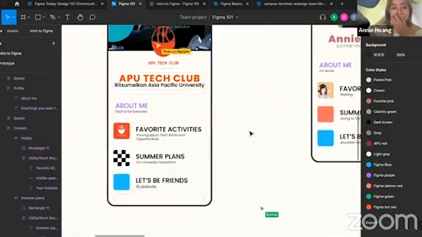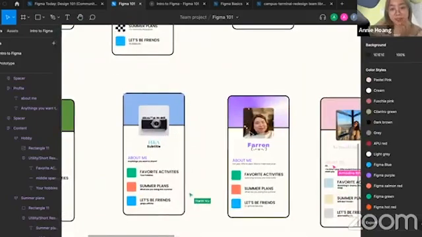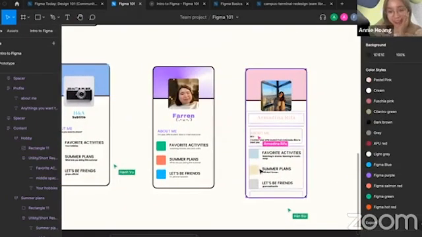Oh, yes, that's nice. Oh, I like this color palette.